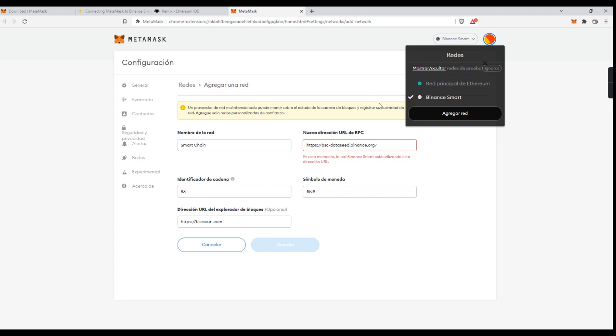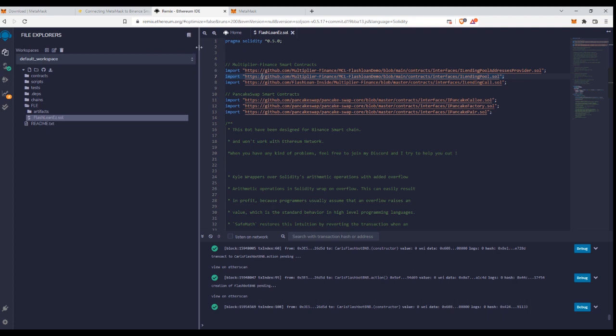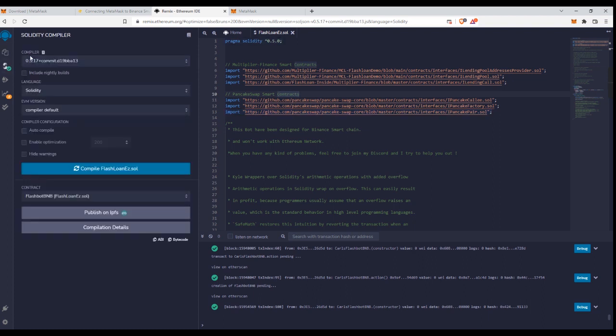So once we have everything ready, we're going to Remix here, remix.ethereum.org. Here we're going to find some options, but we're going to focus on the ones that matter to us, which is to see how flash loans are made. We're going to copy the code that I leave below in the description and compile it. So, we copy the code, create the file, and we are going to compile it.